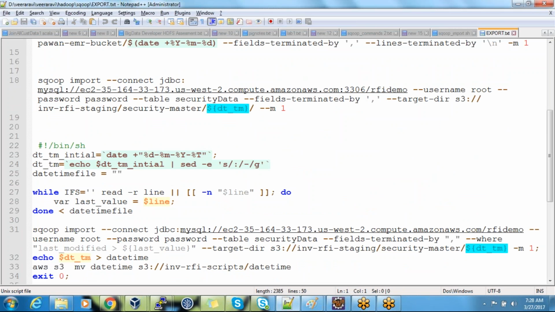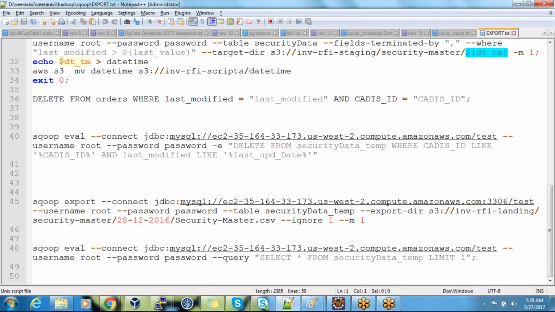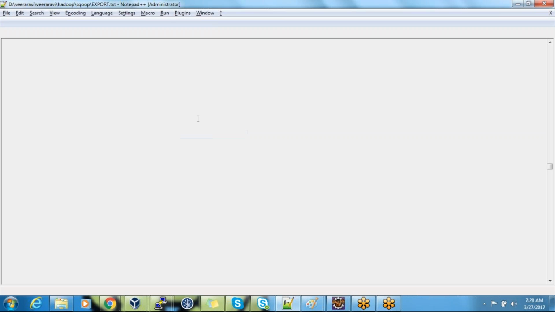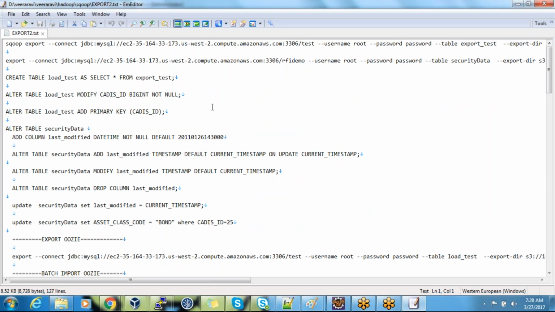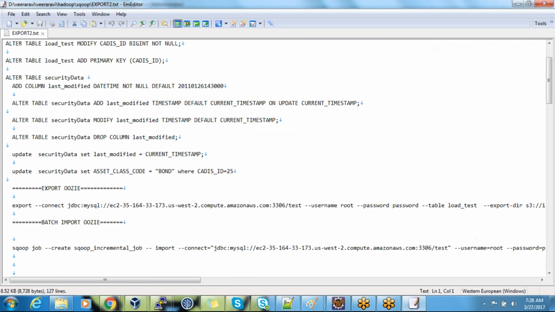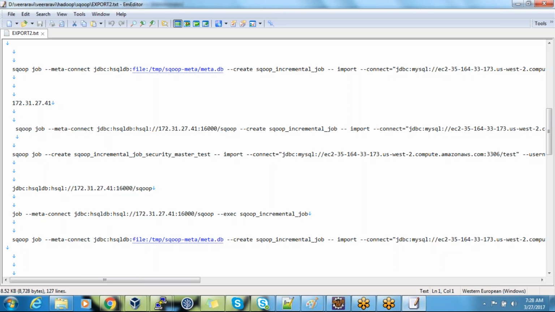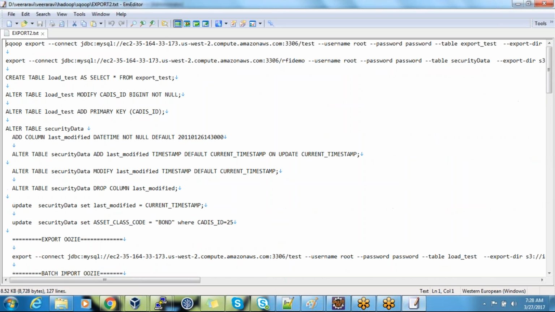Export also will work the same way. We'll write everything in the export. Export is very simple, similar to that. Same here also. You can do a normal export, or you can do an Oozie export. So you can write like this. I'll share these files for your reference, it will help you understand.